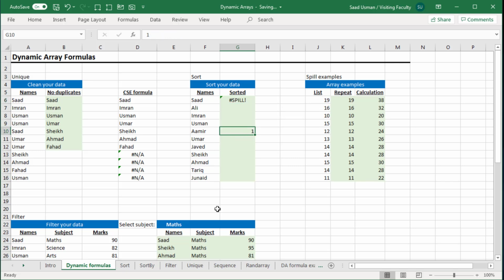If I delete this value 1 here, Excel will re-spill the formula down below. This is a great feature, a beautiful feature in Excel, in which we don't have to worry about where the formula is going to go. The important thing only is to note that there should not be any value or any formula obstructing the spill range. The spill range can be seen using this blue outline. And let's move on to another example.